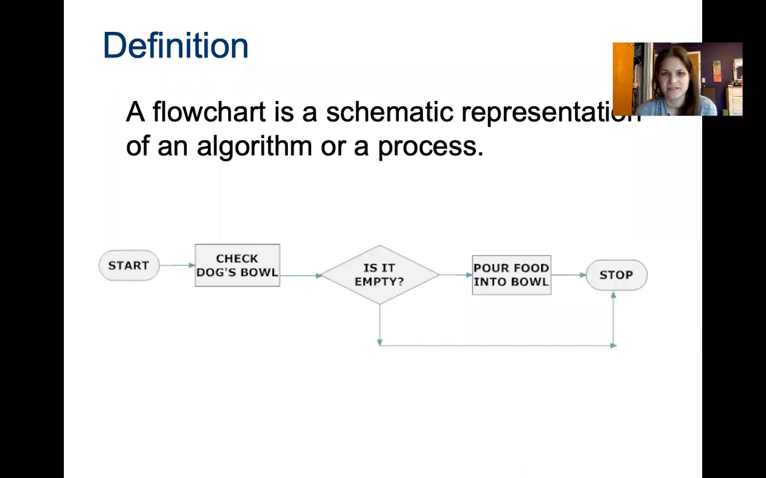What it is, it's a schematic representation. So you guys have seen schematics, probably maybe blueprints of the layouts for a building, or maybe a schematic showing how a particular electronic circuit is designed. This is just a flow chart that shows how a process is supposed to move forward.